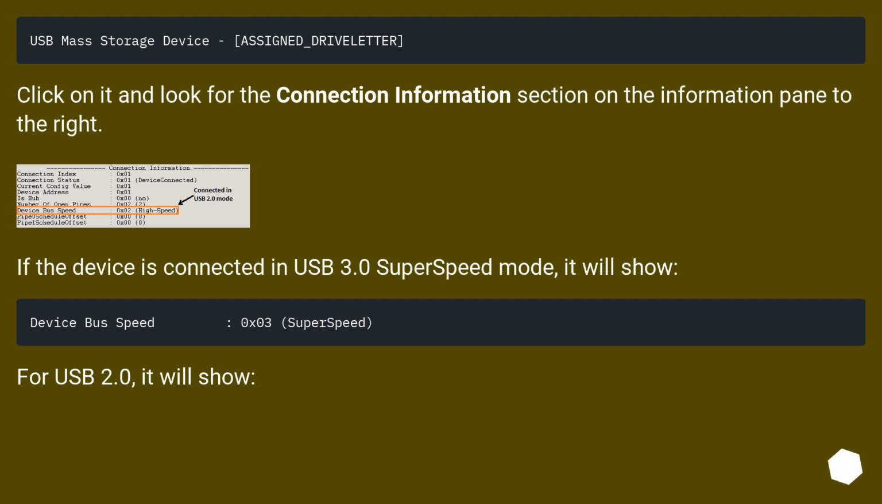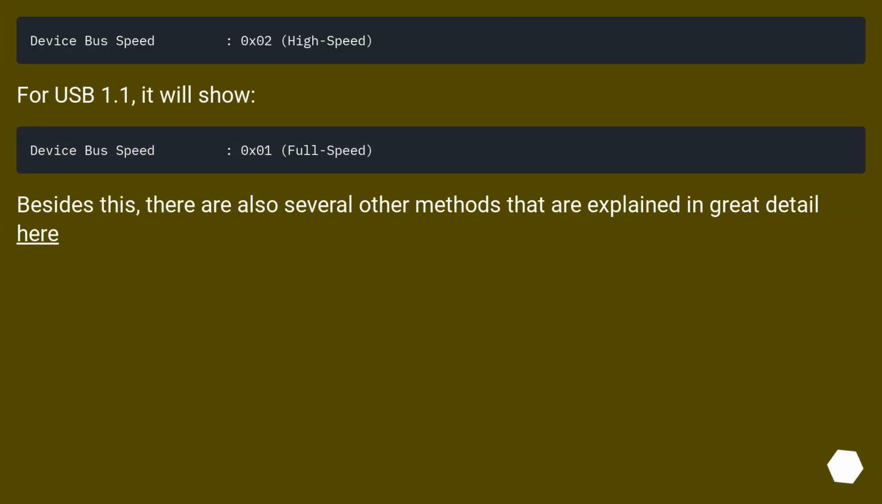If the device is connected in USB 3.0 SuperSpeed mode, it will show. For USB 2.0, it will show. For USB 1.1, it will show. Besides this, there are also several other methods that are explained in great detail here.